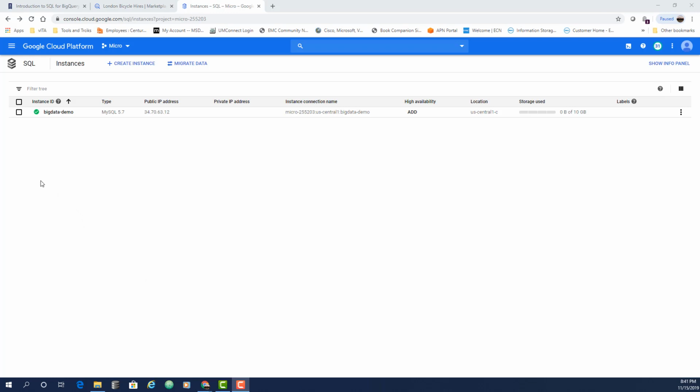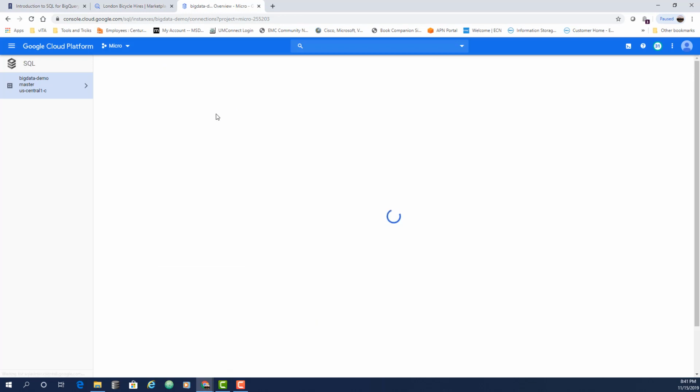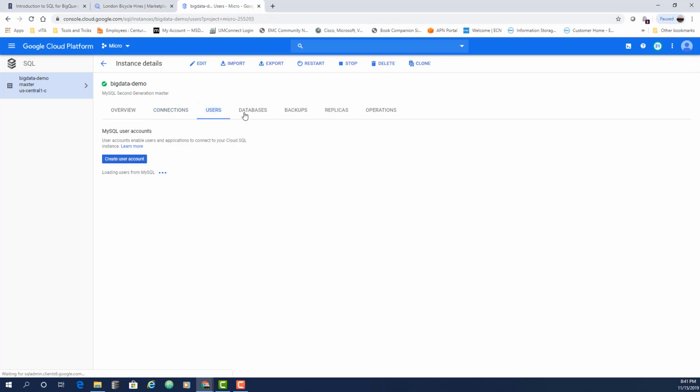Now the SQL instance is completed. If I click this, it'll bring me up to this page, and you should now be able to see a page that resembles different kinds of menus: overview, connection, users, and so on. You can run a new query if you want to. Don't forget this is the name of my database. I can go ahead and open the shell.